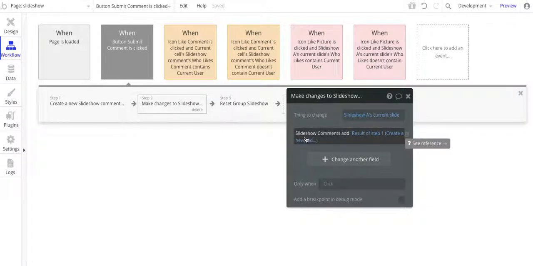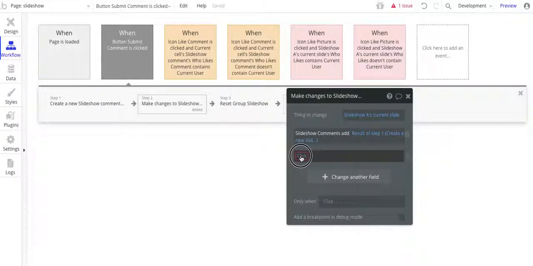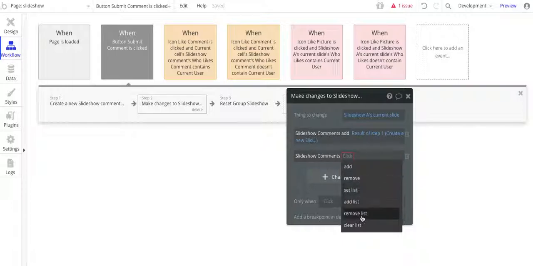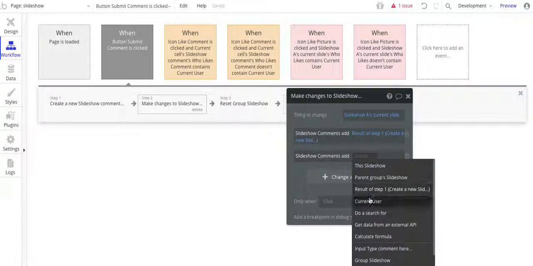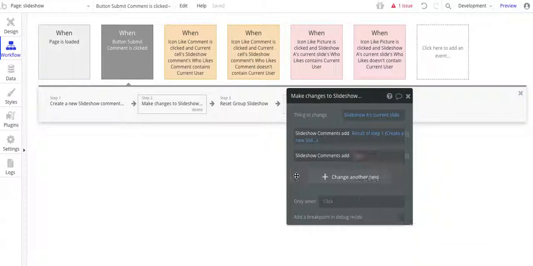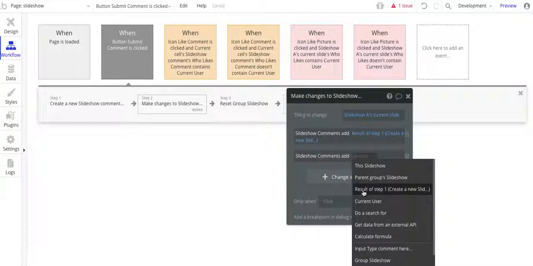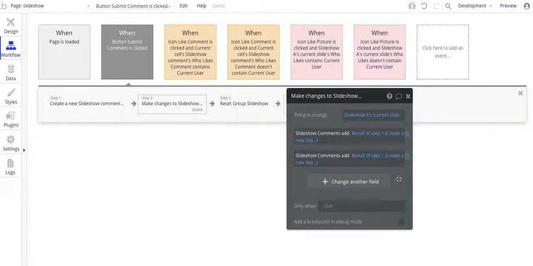And then what you want to do is add this field here. So again, change another field, click, and then slideshow comments. And then you get this choice here. You want to choose add because we're dealing with a list. If you remember, slideshow comments is a list. So you want to go and add, and then the results of, so I'll just click that, results of step 1. Okay, and step 1 is the comment. All right, so that's what you want to do, just like that.